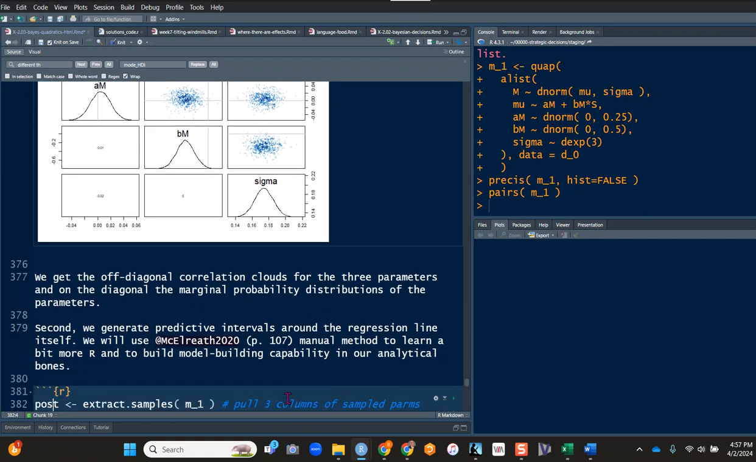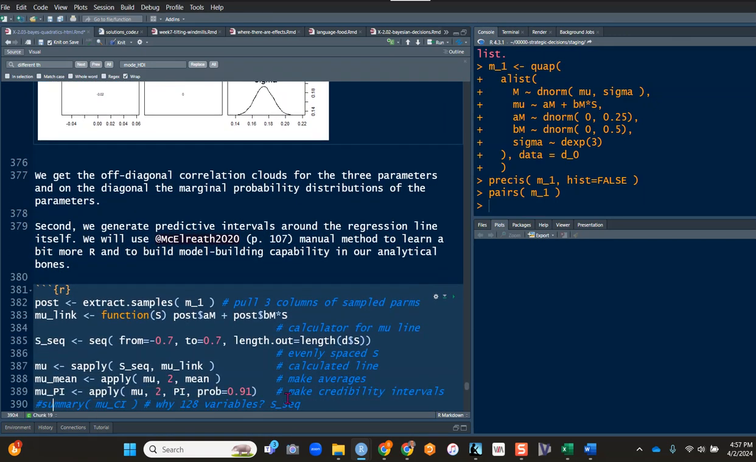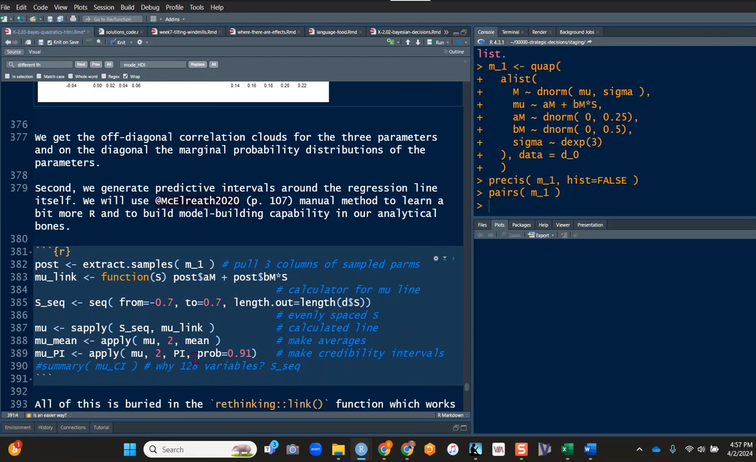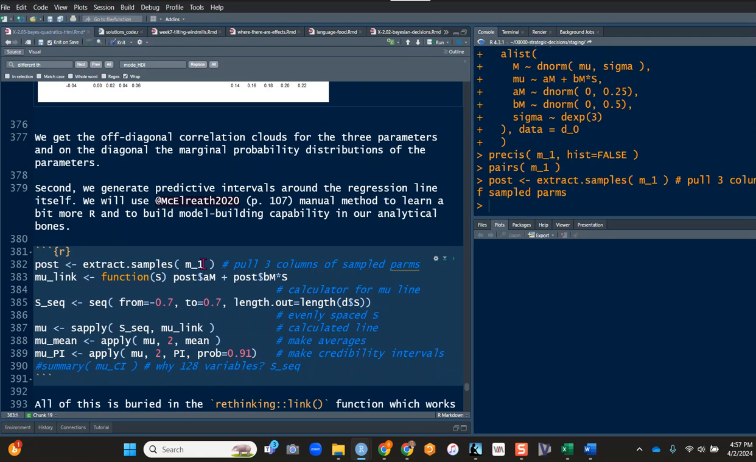All right. And then here is a nice little routine to take some samples from M1, the thing that we made. Remember, M0 was our initial model. We'll never use M0 ever again. Shrine it, put it up on the wall. But this is M1, model number 1. Extract samples, put it in something called posterior sample, post. Create a function called link. And we're in McElreath's book, page 107.